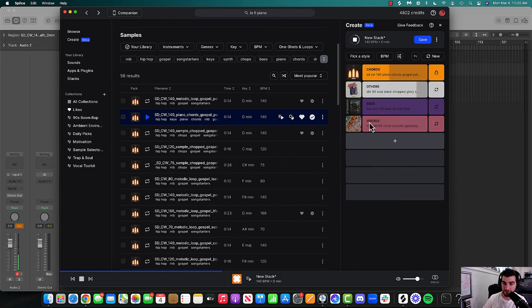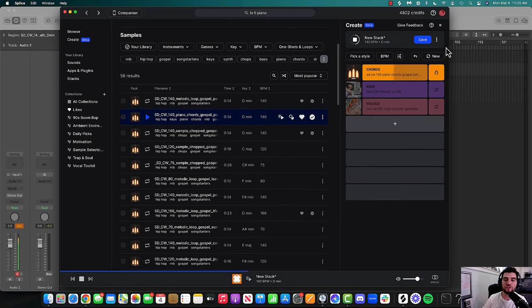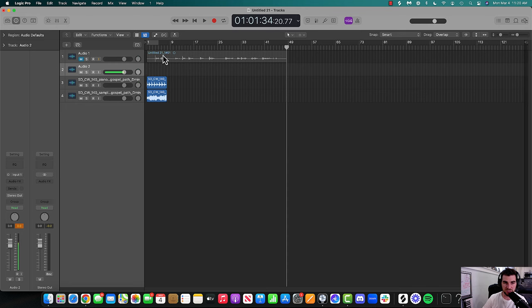And I'm going to hit this. If I don't like that style, just delete it. For bass, I can hit add and put more stuff. All types of things you can do. Cool, right? So I'm going to just stick with these two sounds.